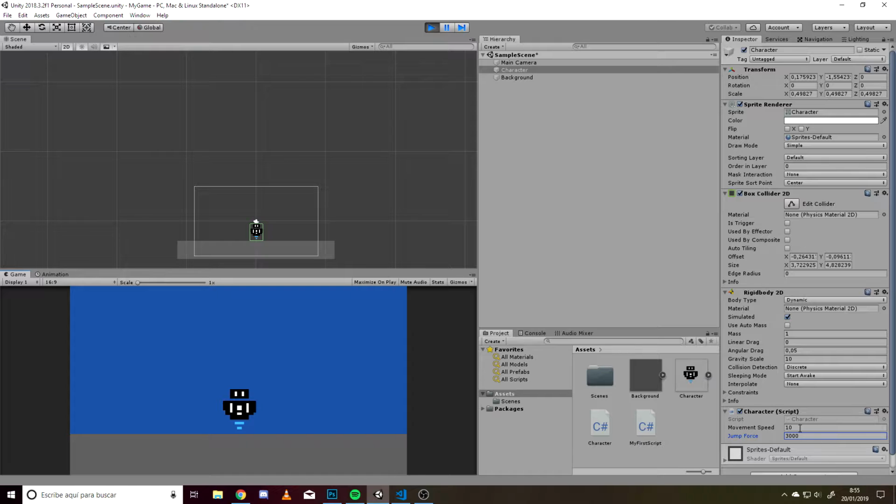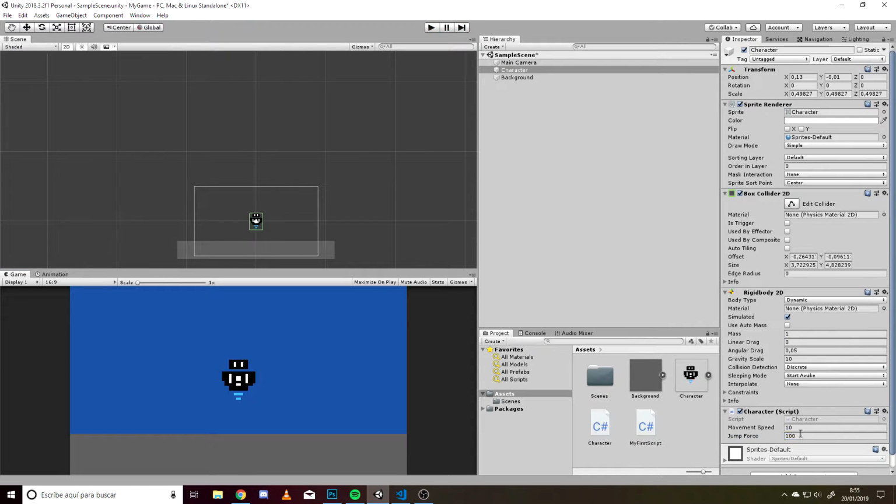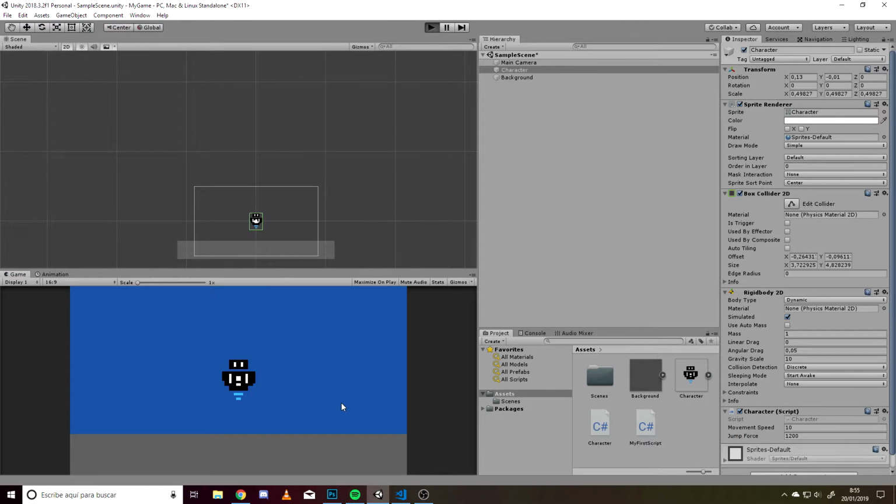I use 1200 for the jump value, and maybe you could change the gravity, change other settings. Remember that when you change settings in play mode, they don't save, right? So be sure to exit play mode and change them by yourself. Now this is not a problem.